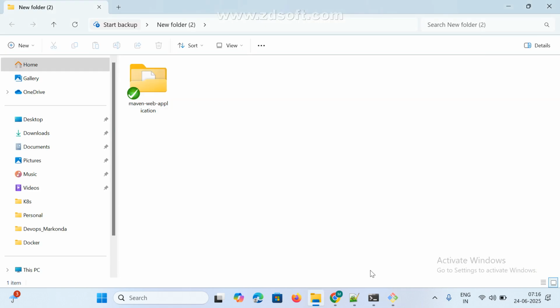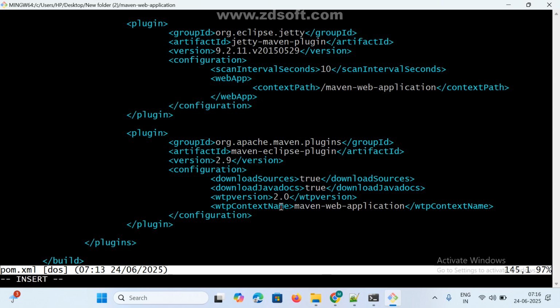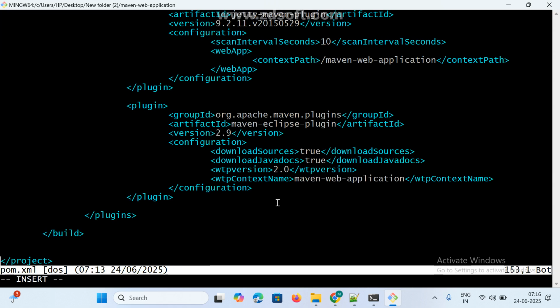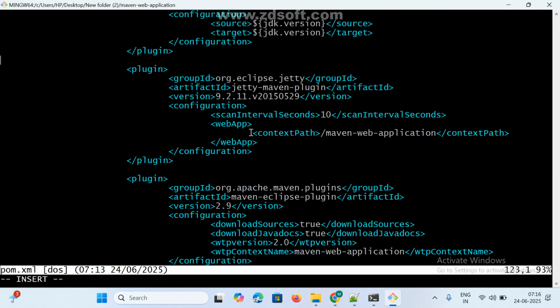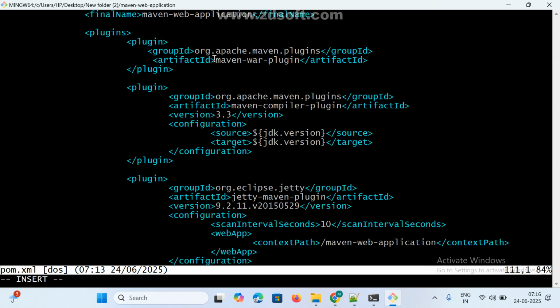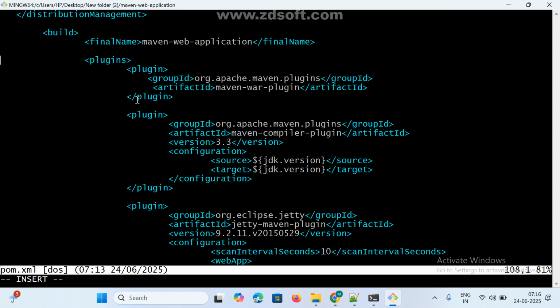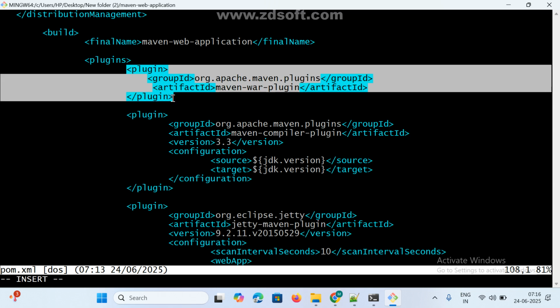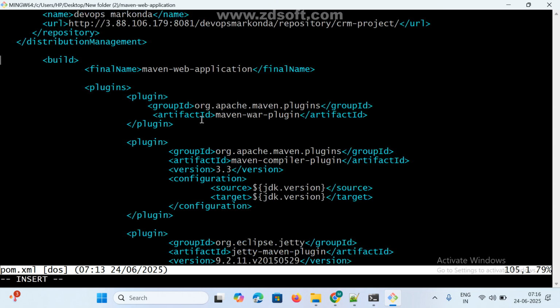What is the error they are saying? We are coming here, right? Apache. Somewhere we can see it. Maven war. This is a plugin. See here, this is the plugin. We are using the Apache Maven plugin, maven-war-plugin. So now here is the problem. Correct? That is saying here only, right?